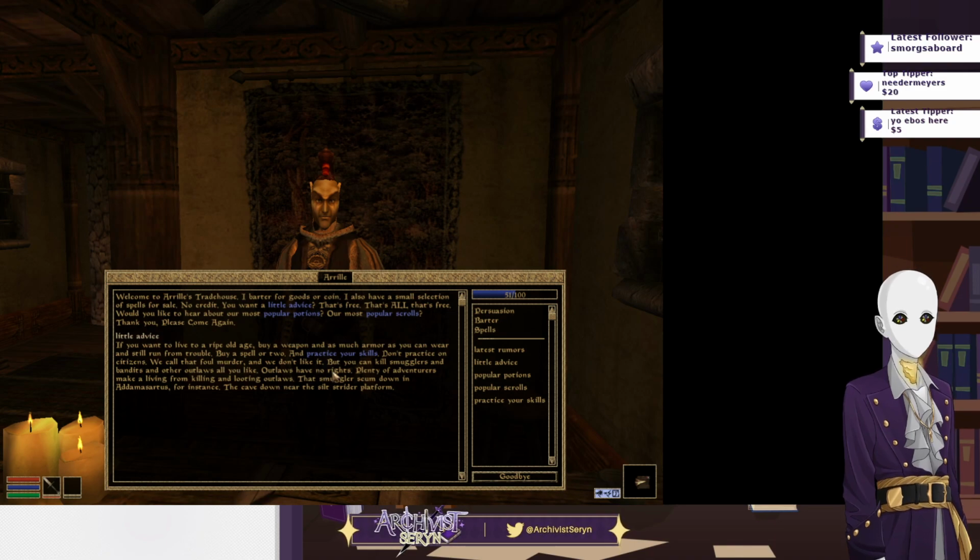Wow. Legal advice from the frickin' general goods trader. That is brilliant advice. I love how it's just, we call that foul murder. Yeah, that's fair. You can kill smugglers and bandits and other outlaws all you like. Outlaws have no rights. Wow. I guess this was before, you know, the human rights movement. This is just, you know what? You're an outlaw, you break the law once, you have no rights. You've relinquished your human rights, and we will now kill you.